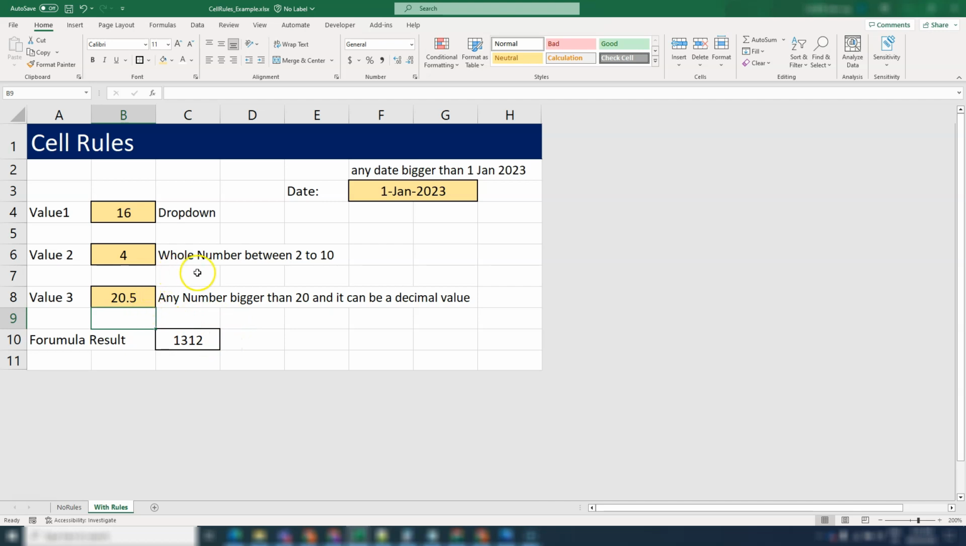Now you'll notice that as I was clicking, there are also some notes that can be added. Here there's no notes. Here I've added one just to help the user. So it wouldn't be typed in C6. You would actually click on the cell and a small note will pop up to say please enter a value between 2 and 10, as I've set it up here. In value 3 again, any value above 20, whole or decimal allowed.